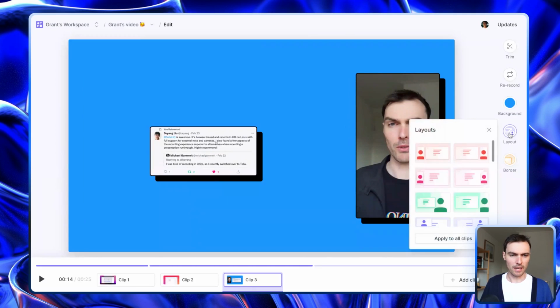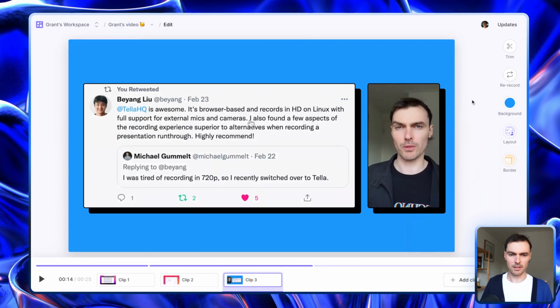Now we can adjust the layout again so that that looks a bit nicer, and that's a pretty cool effect.